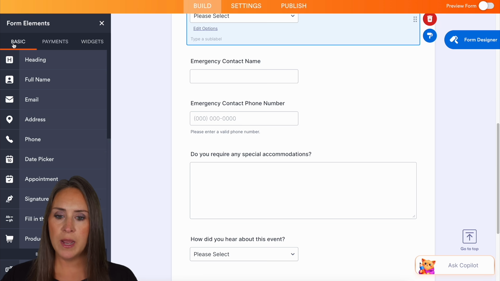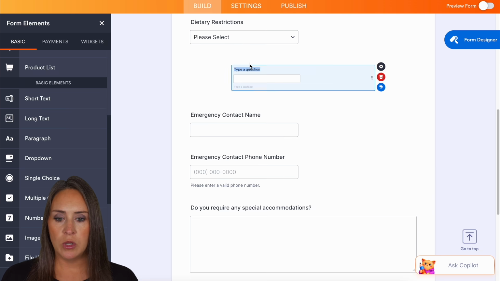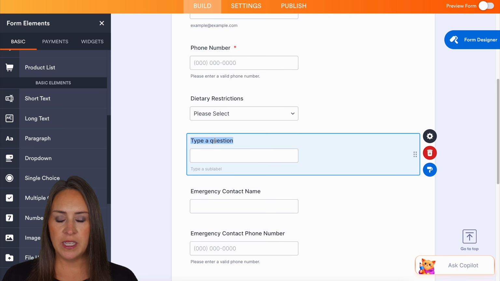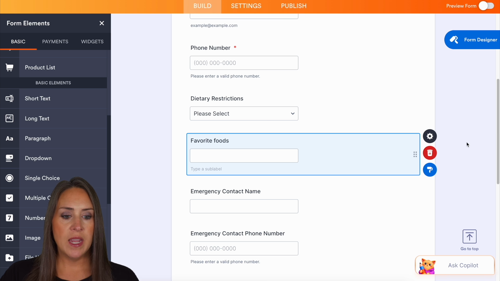All right, I'm going to go ahead and head back over to basic, and I am going to bring in a short text field, and I'm going to put it directly under the dietary restrictions, and I'm going to put favorite foods.